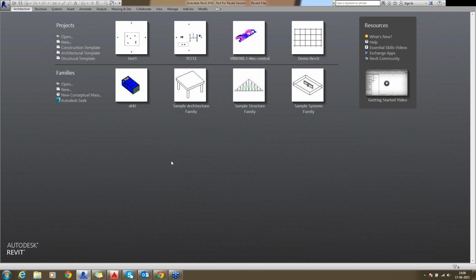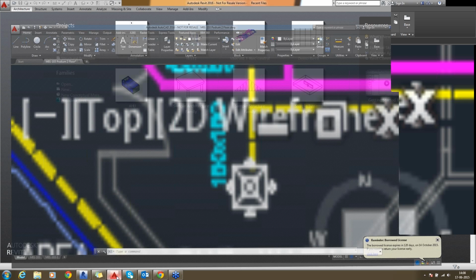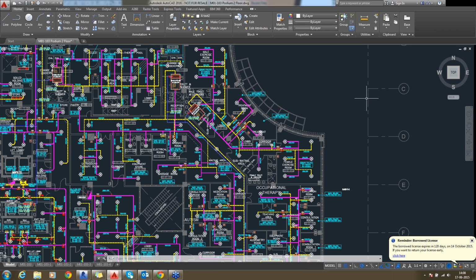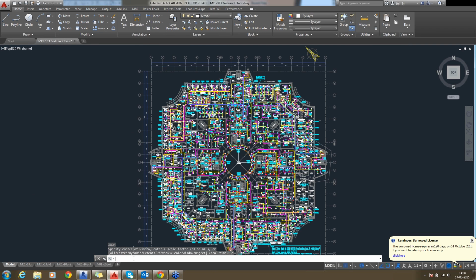Before going to duct routing, I would like to explain how to read the drawing of HVAC. So I would like to show you one sample drawing. I hope everybody can see this drawing. Okay, this belongs to one hospital.